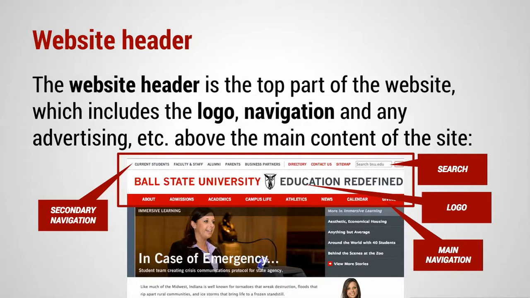So in this example of the Ball State website, you'll see that the header has a logo that says Ball State University Education Redefined, and that's a picture. And then underneath that, it has the main navigation. Now, the Ball State University website has some secondary navigation, so a second menu bar up across the top. I know that the one across the top is secondary because it's smaller and it's kind of grayed out a little bit, and so it's not meant to be as important as the main navigation, which is highlighted in red and somewhat larger. And then we have a search bar up in that website header as well.